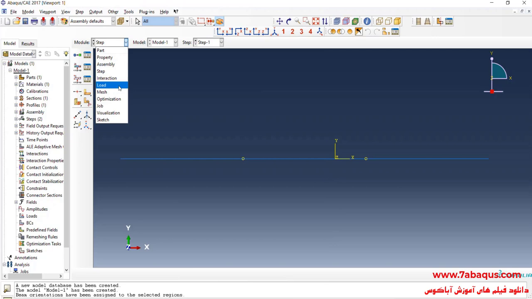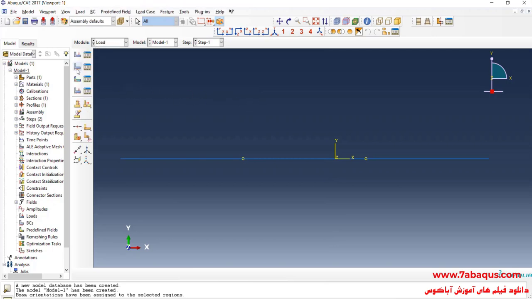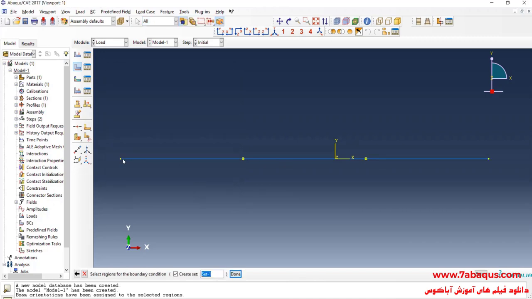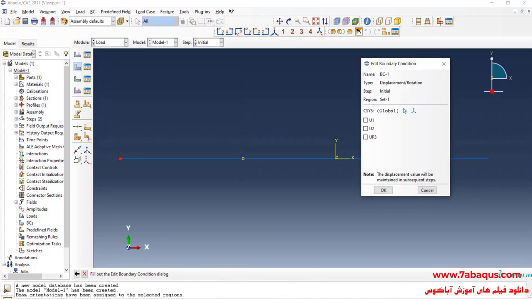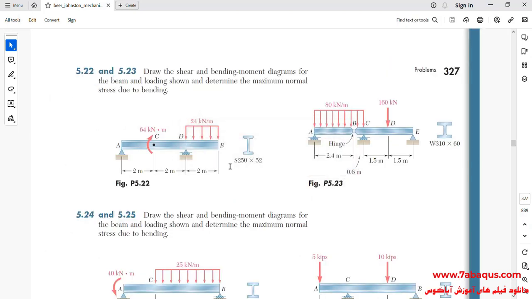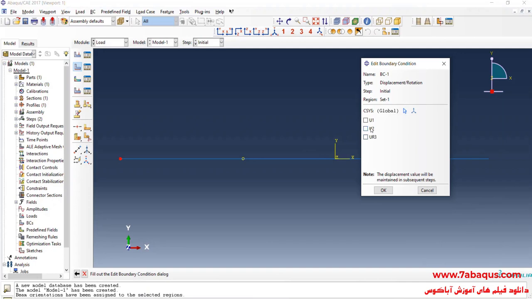In the next step, I'll enter load module. Click on create boundary condition. Here, select initial step, then select displacement rotation and continue. I will select this point, done. As you observe in the picture, a pin support has been used at point A. So here, I will close the boundary conditions of U1 and U2 and leave UR3 free and OK.